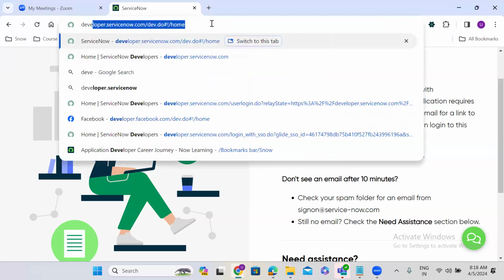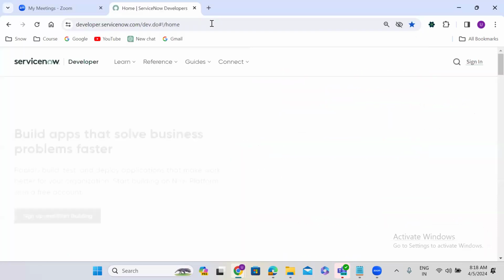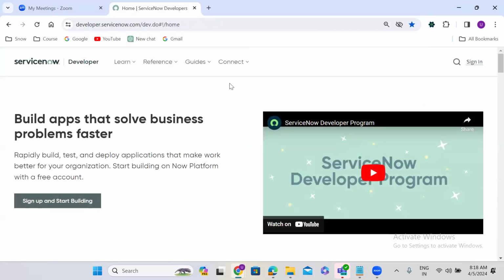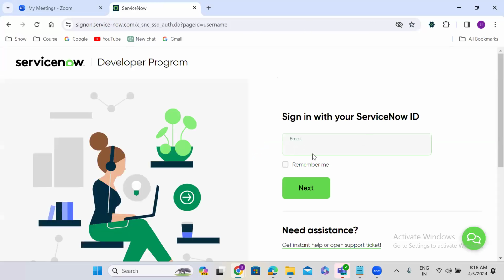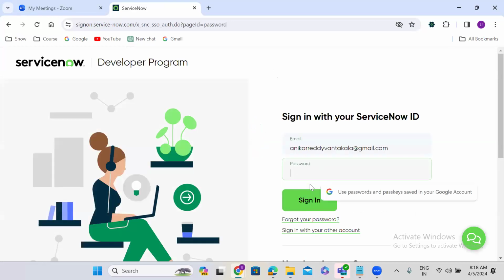You need to navigate to developer.servicenow.com again. This time you already have an account, right? So you will click on sign in this time, where you will provide your email address here. This is the email address you will use. And you can enter the password that you set up during the sign up, that is APR@2024.